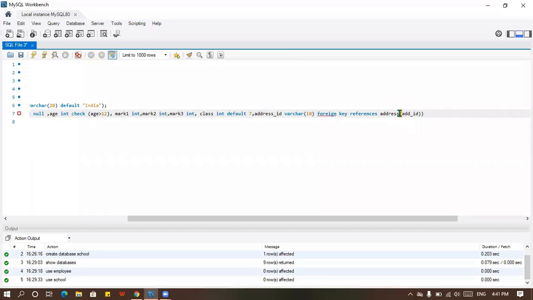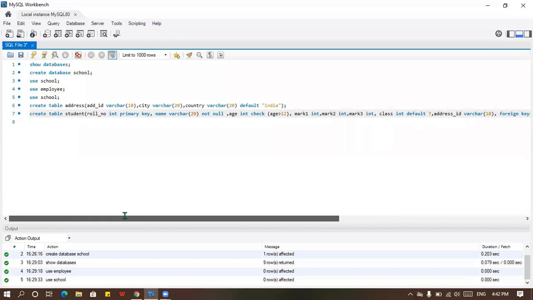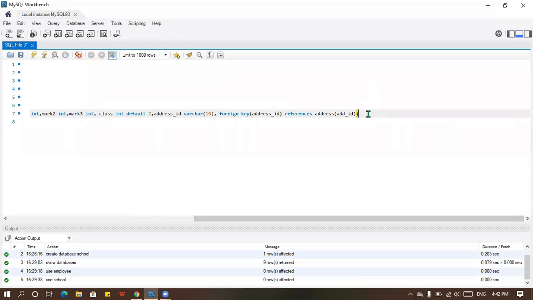ID. Okay, so it's showing some error here. Foreign is not valid at this position, expecting comma. Okay, so let's add a comma and then foreign key of address ID, references address ID. Okay, so are you able to understand this? Any doubts? No, ma'am. Okay, so now I'm going to end it with a semicolon.